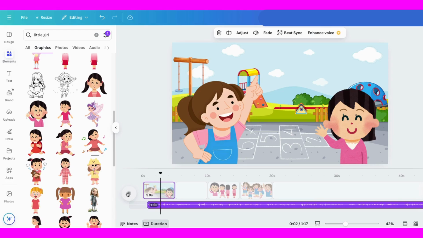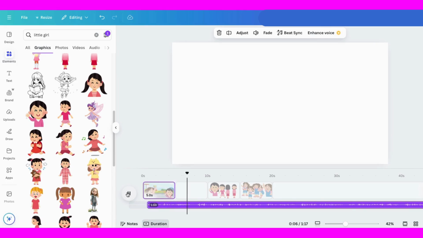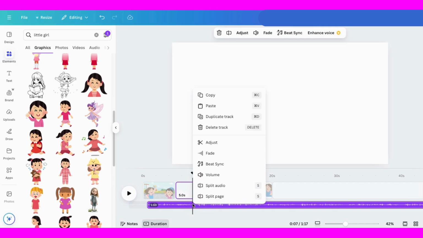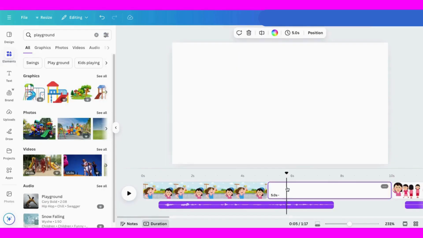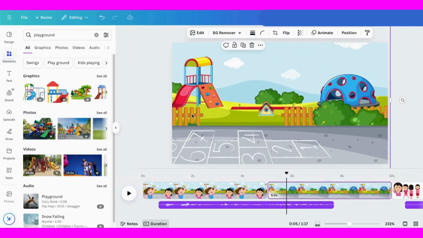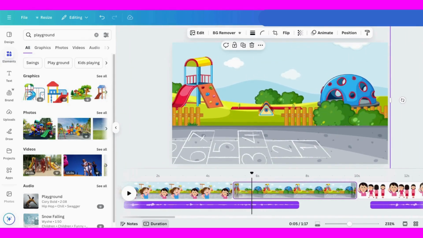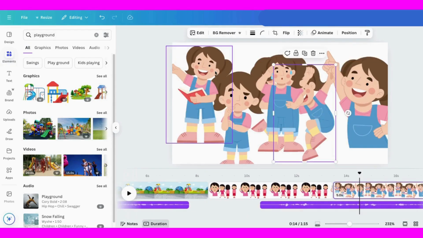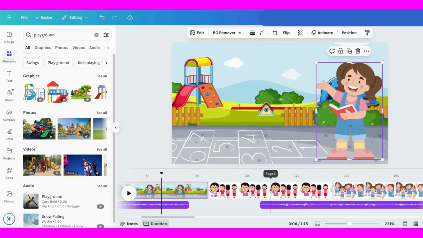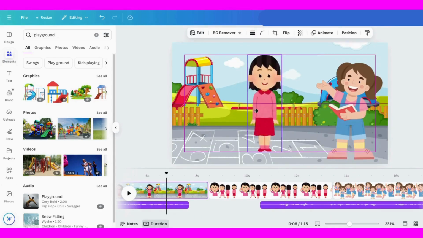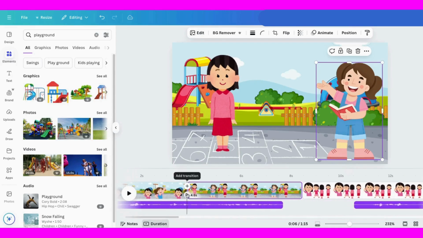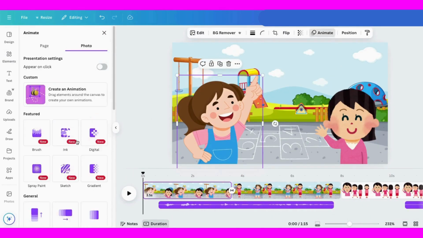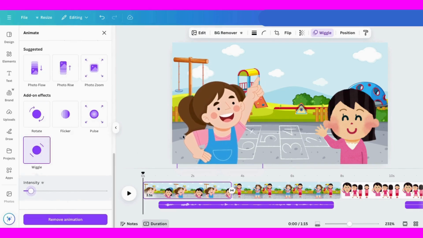Now it's time to add another playground scene. Actually, I'll use the same one to keep it consistent, but I'll change it to make it look a little different. In between the pages, I'll add a dissolve. I'll take this little girl and add an animation. I'll choose a wiggle and turn it way down.